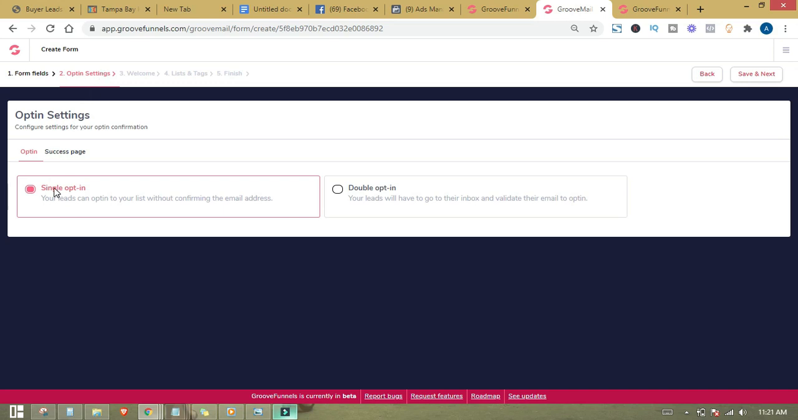Do you want it to be a single opt-in or a double opt-in? Guys, you don't want to select double opt-in. Double opt-in means when people put in their email information, they have to go back, log into their email, and then confirm the email that you send the information to. So this is going to lose you leads. You just want to go after the single opt-in option. They don't have to confirm the email address.